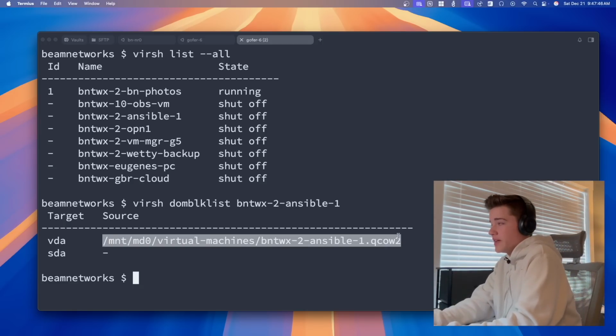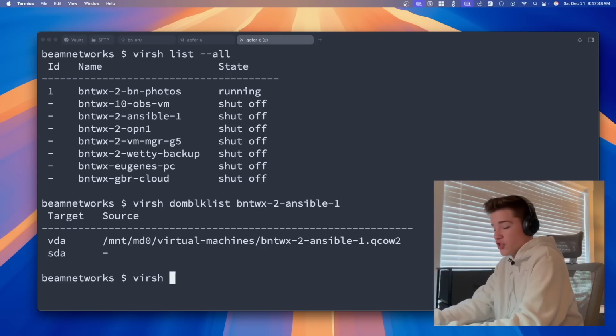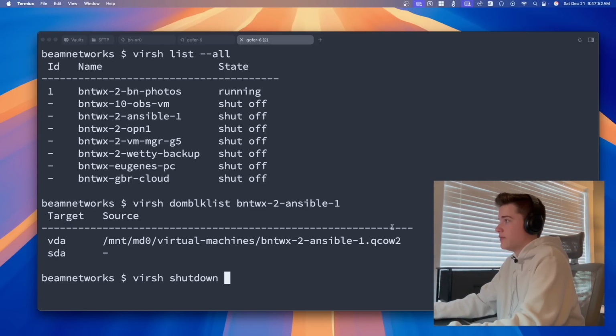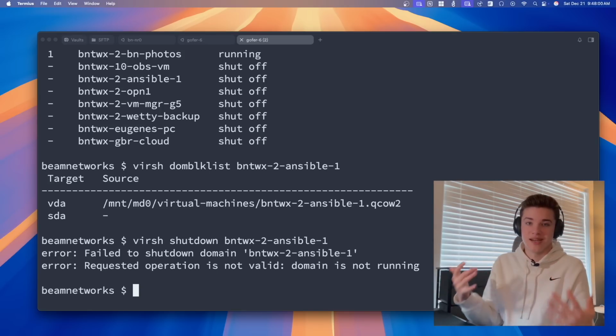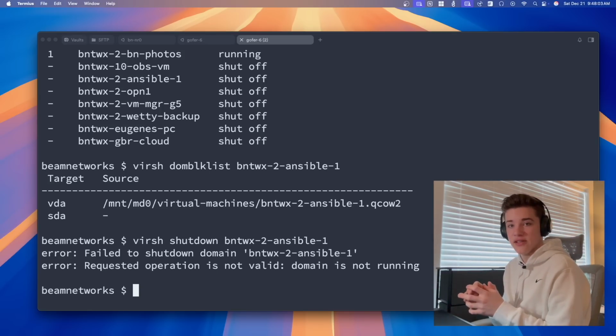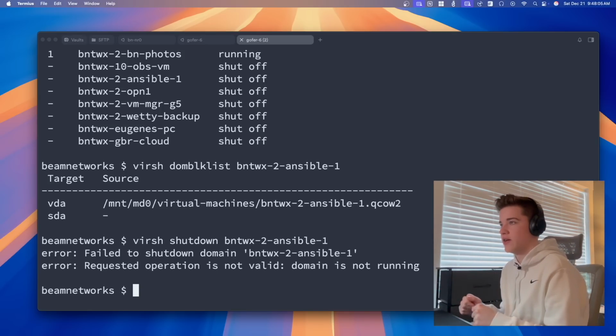So the next thing is, if your virtual machine is running, you're going to want to shut it down, of course. So you can do virsh shutdown, and then you'll paste in your VM, you'll run that command. Obviously it's going to fail because the virtual machine is not running right now, but if it is running, it'll shut down, wait for it to shut down, then you're good to go.